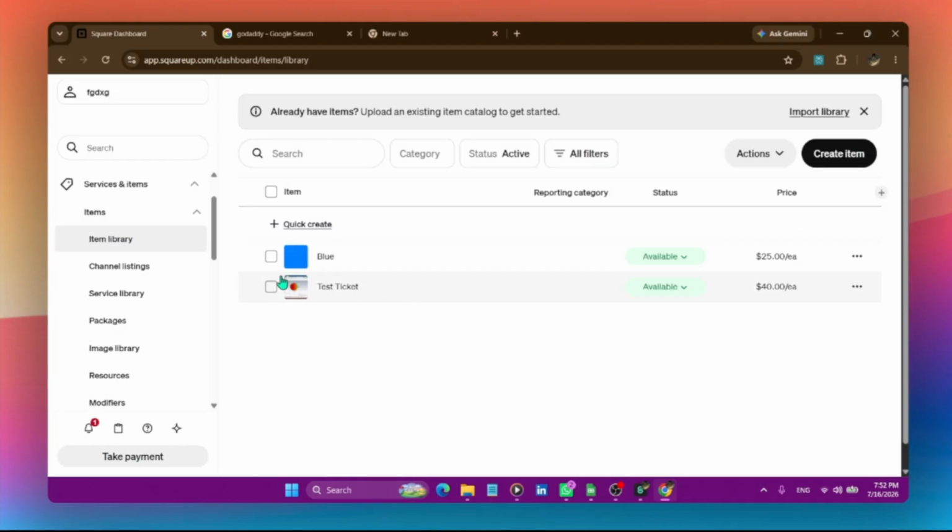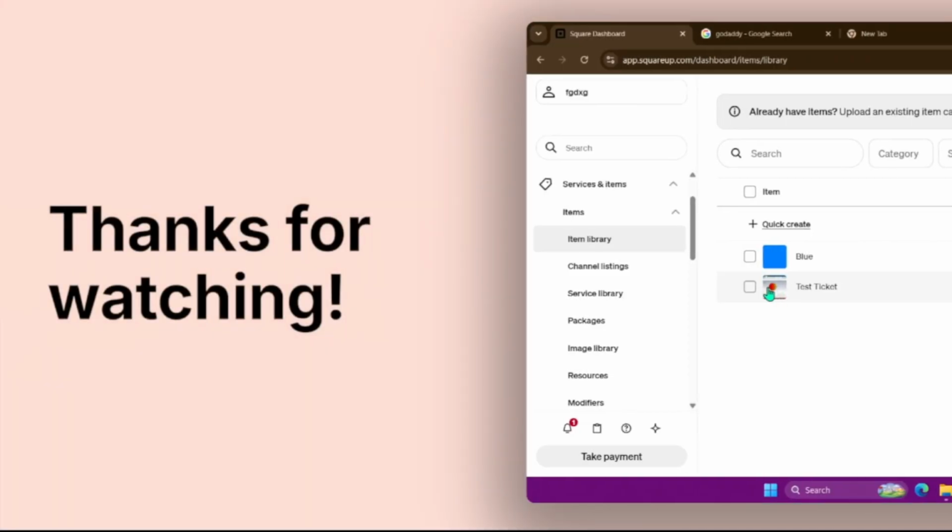You've now learned how to add images to items in Square.